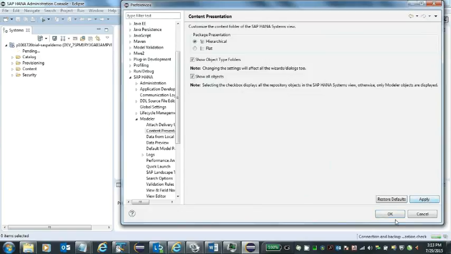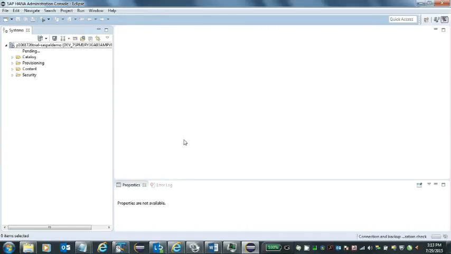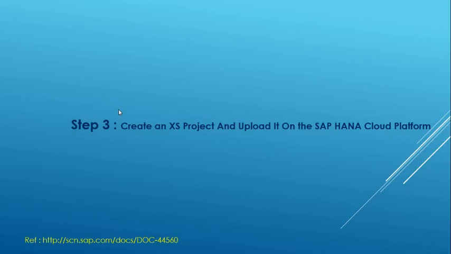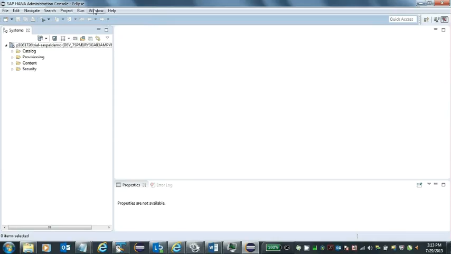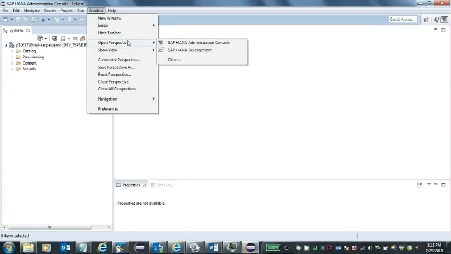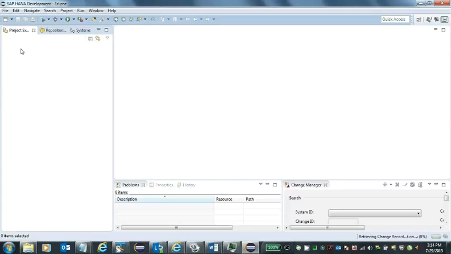Now let us start building the XS project and upload it on the SAP HANA Cloud Platform. The XS projects will be created to store XS.js services, the SAP UI5 views, the user roles, and so forth. Open the HANA development perspective in Eclipse IDE. Go to the Window tab, select Open Perspective, and select SAP HANA Development.